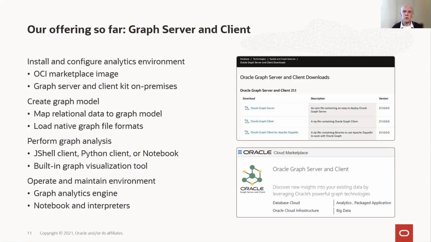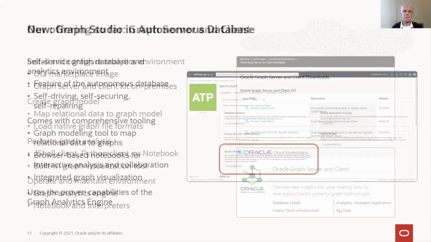In the past, to use the graph features, you could either install the graph server and client kit on premises, or you could use it on the Oracle cloud by installing the OCI marketplace image. And then you would create your graph model and use the tools in the graph server and client kit, such as the Python client, visualization tool, Zeppelin-based notebook, and so on, to work with the graph. And then obviously you had to operate and maintain this entire environment.